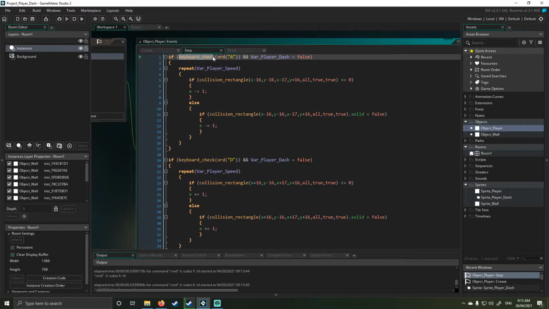I look at my keyboard, I run an ORD, and basically this lets me use any key on my keyboard. Any letter, is what I should say there. And I'll use the letter A, so I can just program in which directions I want.